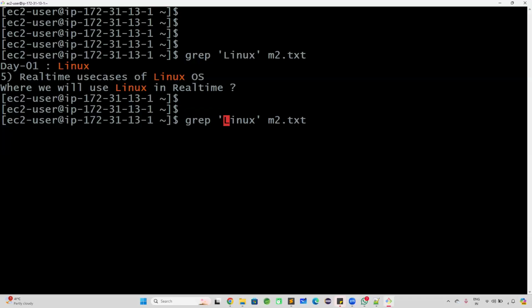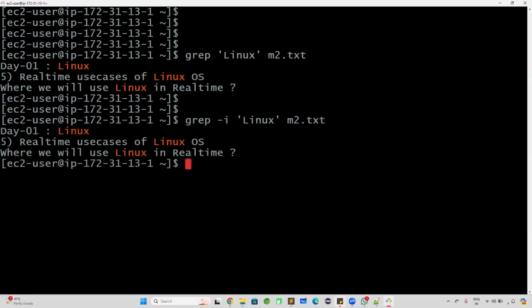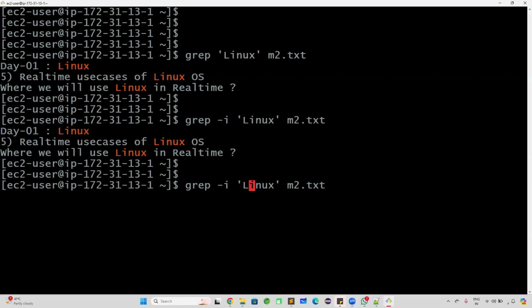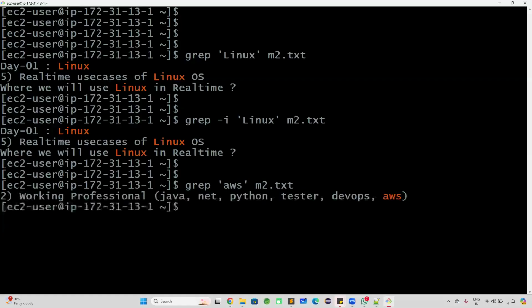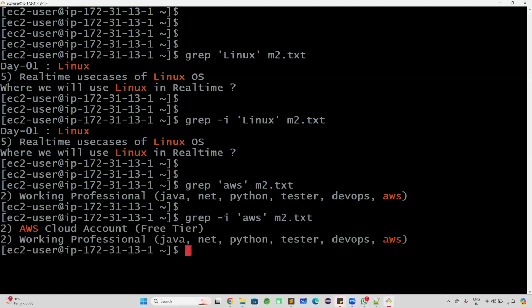If you want to ignore the case, use -i. There is no line which contains Linux with a small l, that's why it is not coming. For example, let me use grep AWS without -i: grep AWS m2.txt. Only one line contains that AWS keyword. Suppose I use -i, then two lines contain the AWS.